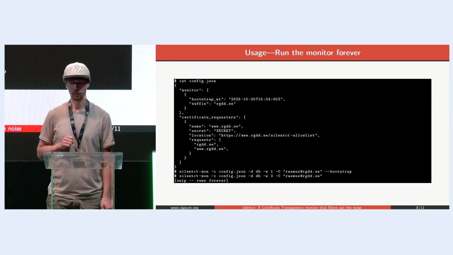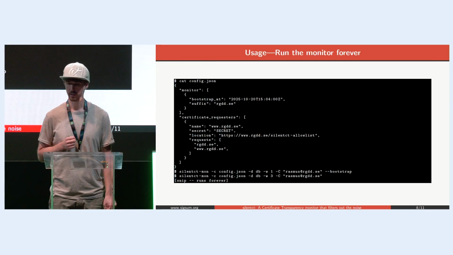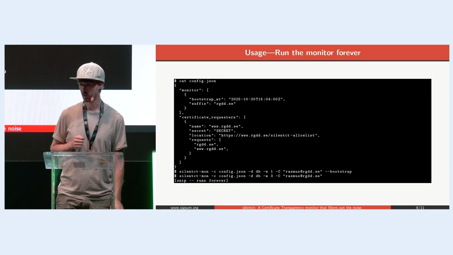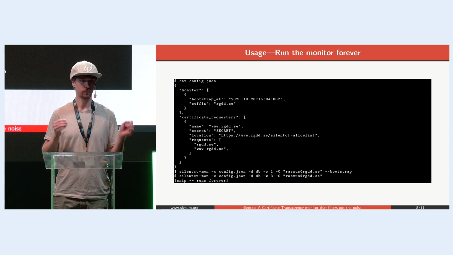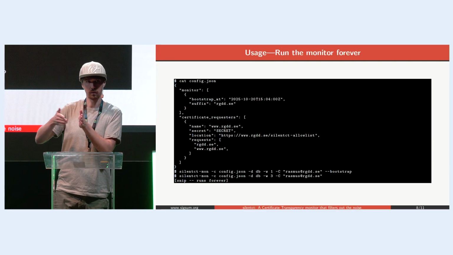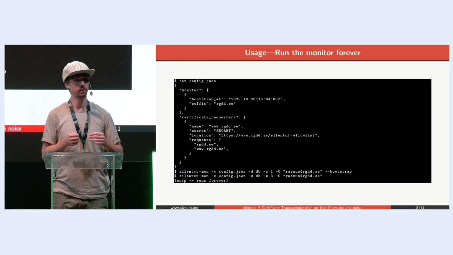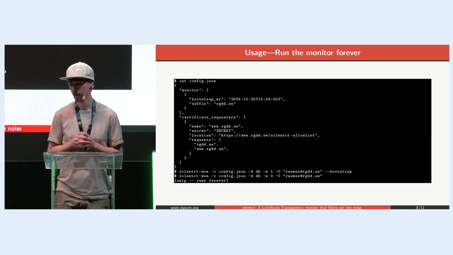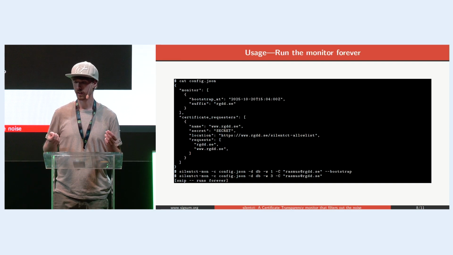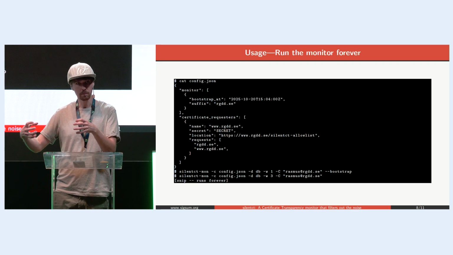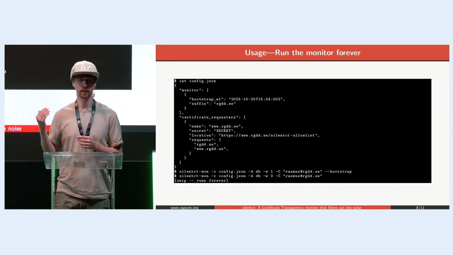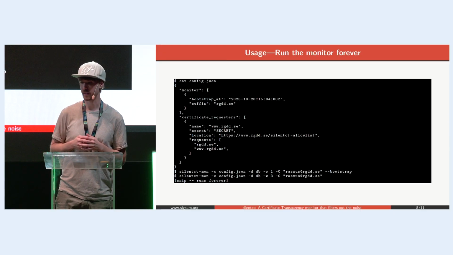Now, the way you would run this as a monitor, you need the configuration, and this is actually what I'm running for my own monitor. So I have to say which time am I going to start running the monitor from. Everything that happened in the past, I'm going to ignore, so I don't need to download a backlog, for example. Then I have to say what are the certificates that I want, or the domain names that I want to match on. So in this case, I want everything that matches rgdd.se.